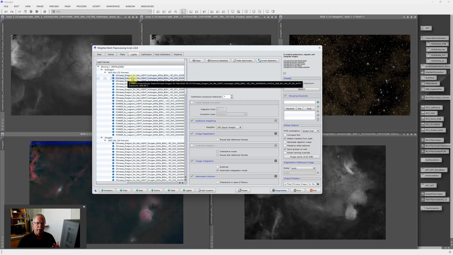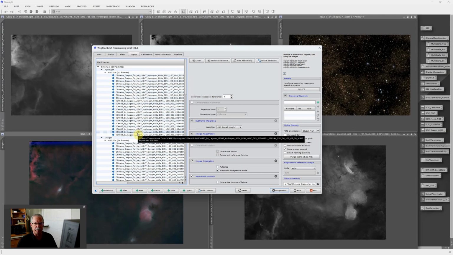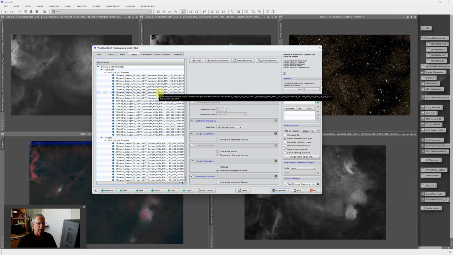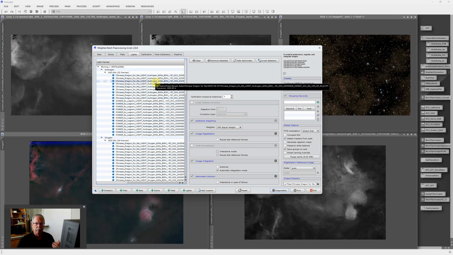I keep all of my data on a network attached storage device, so it's real easy to go back and grab something from a year ago. And you can see in WBPP I have the new data as well as the old data just combined. This camera doesn't have a rotator, but I think I used the same target definition in Voyager, so it should line up almost exactly.